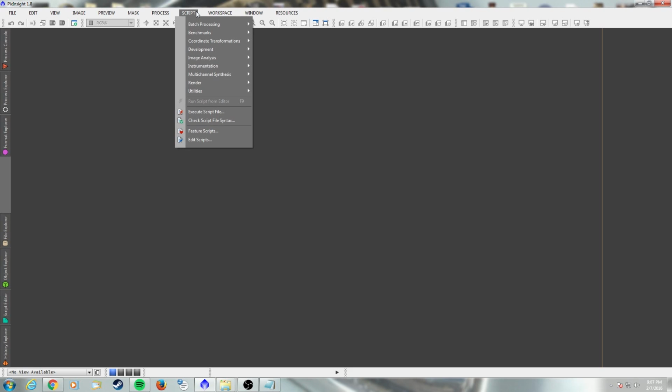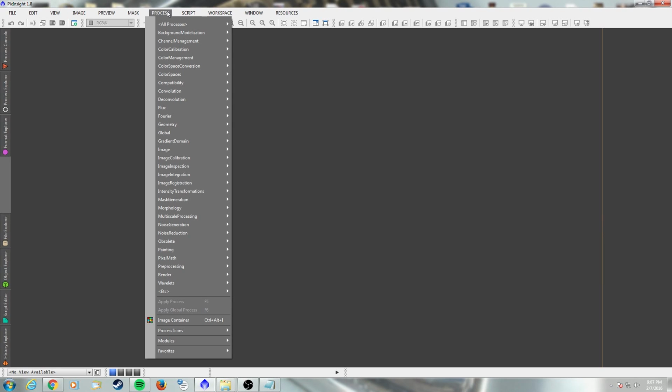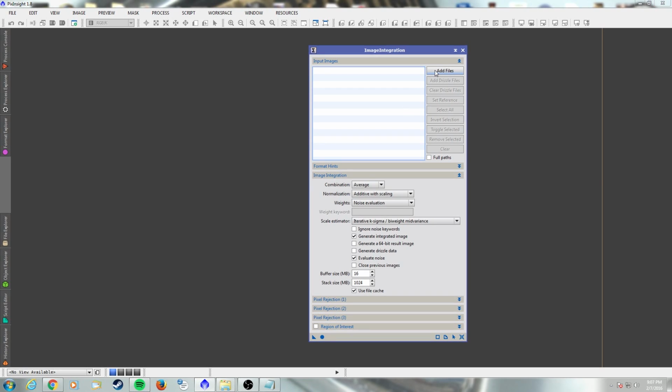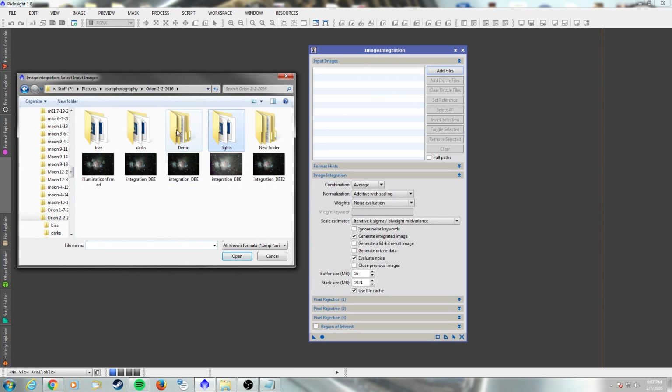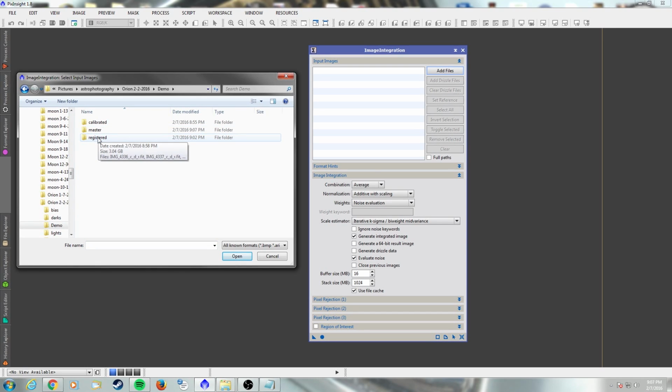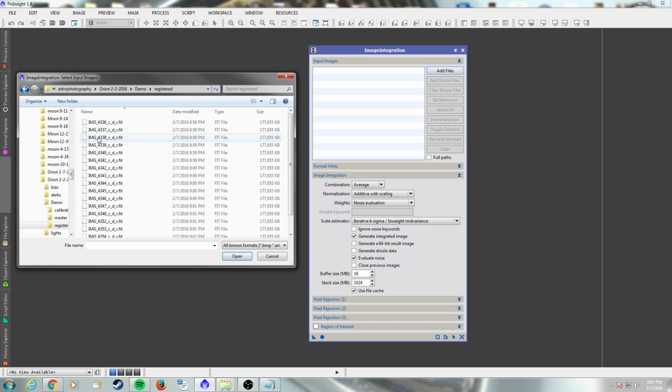Okay, so now we are going to go to Processes, and then Image Integration, and Image Integration again. Now we are going to add the files. We're going to go back to the folder where you had everything, where we went to demo, which in this case is the one that I created. The only ones that we want are the registered images. So we are going to select all of these.